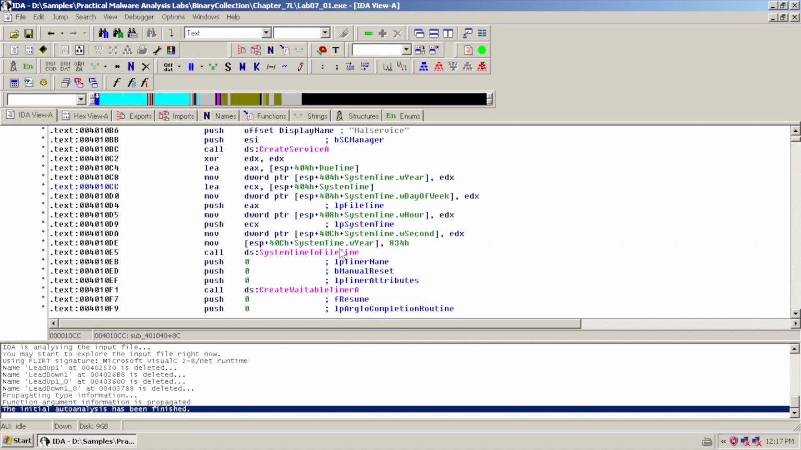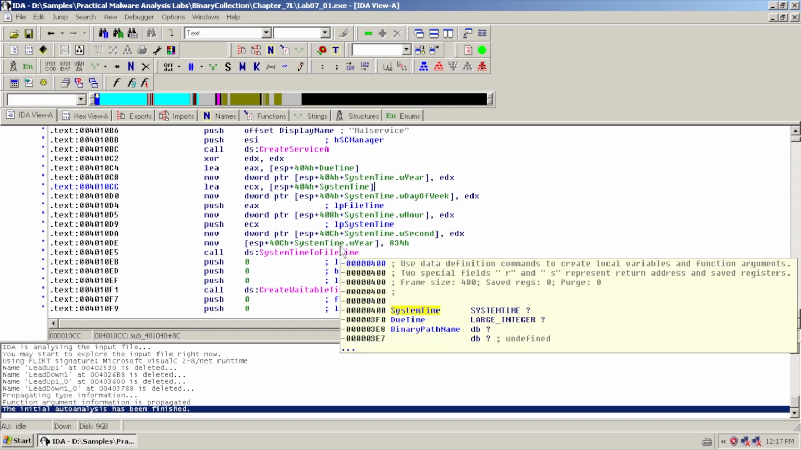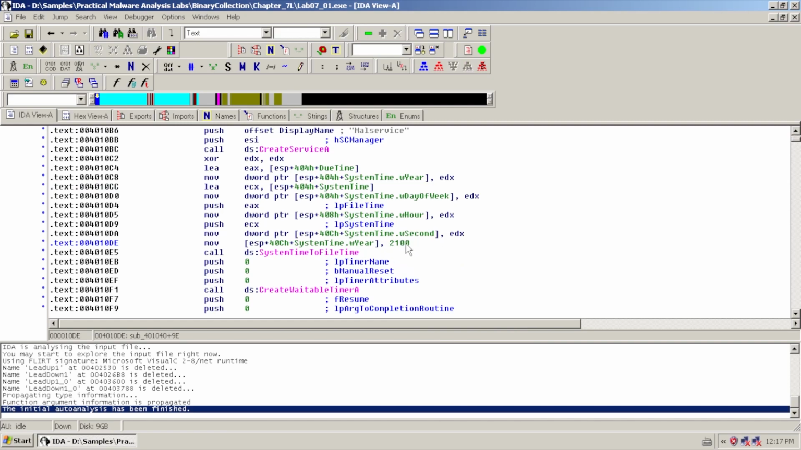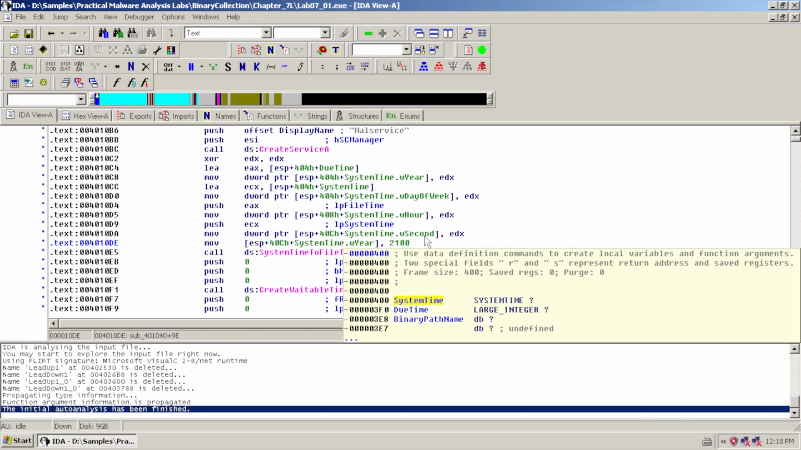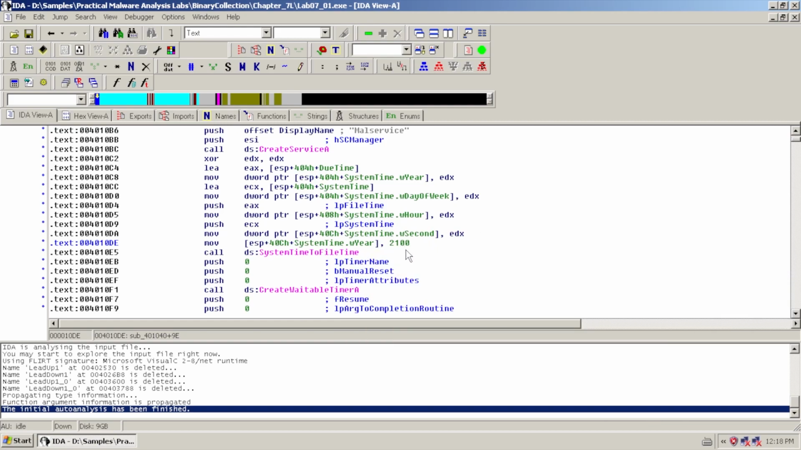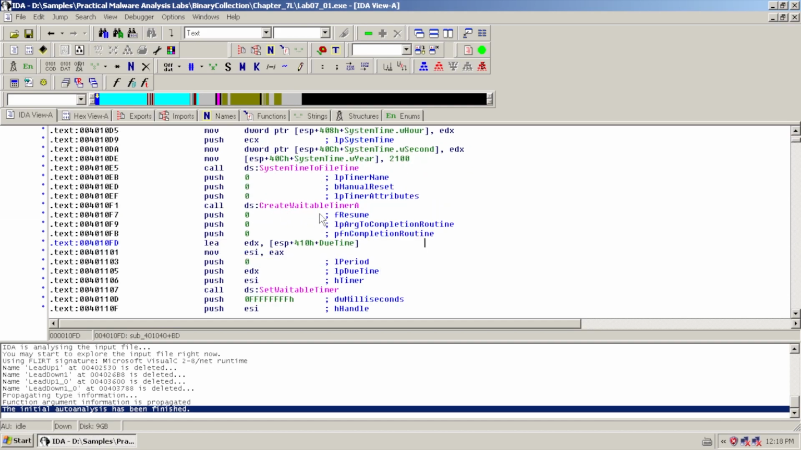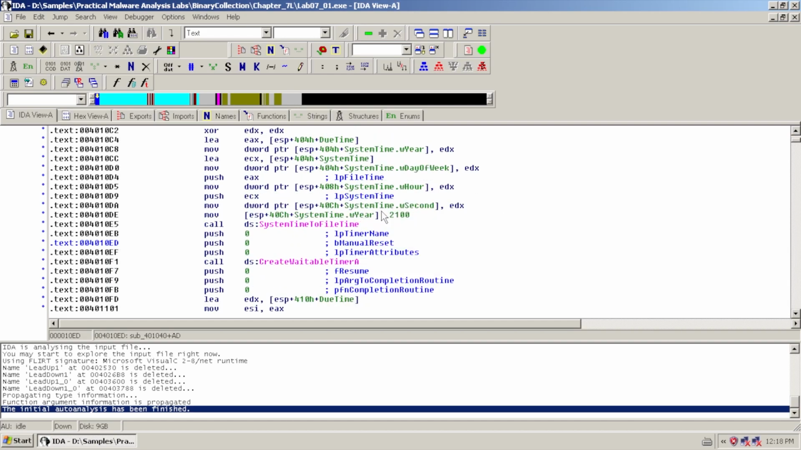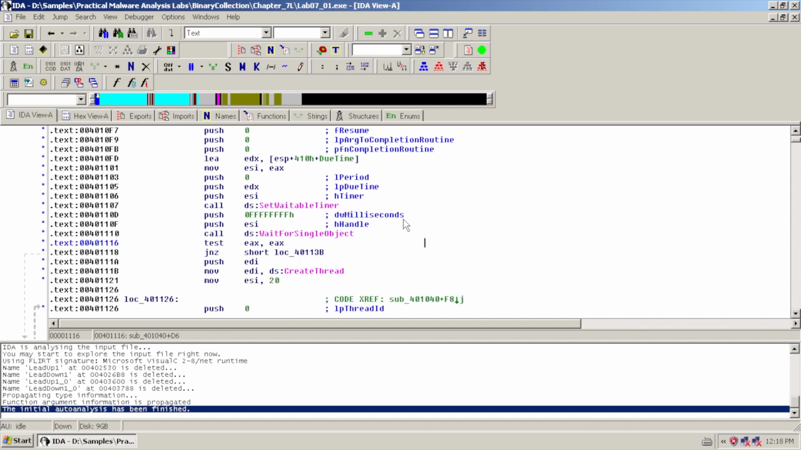And then finally, we are moving this 834 hex value into the year. Again, we are not computers. Convert it to base 10, and that is 2100. So the year 2100, the zeroth day of the week, of the zeroth hour, of the zeroth second. So at the very beginning of the year 2100, we are going to kick this off. The create waitable timer, that is the value that's going into it. So it will wait until this specific date to kick off the DDoS attack.